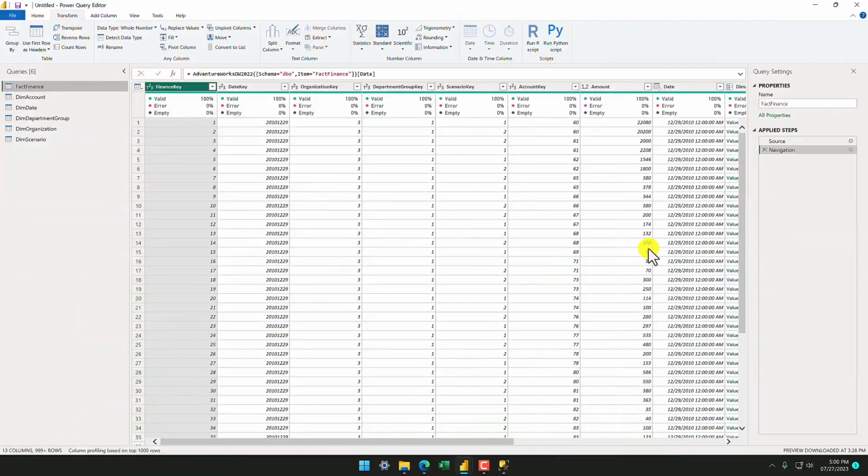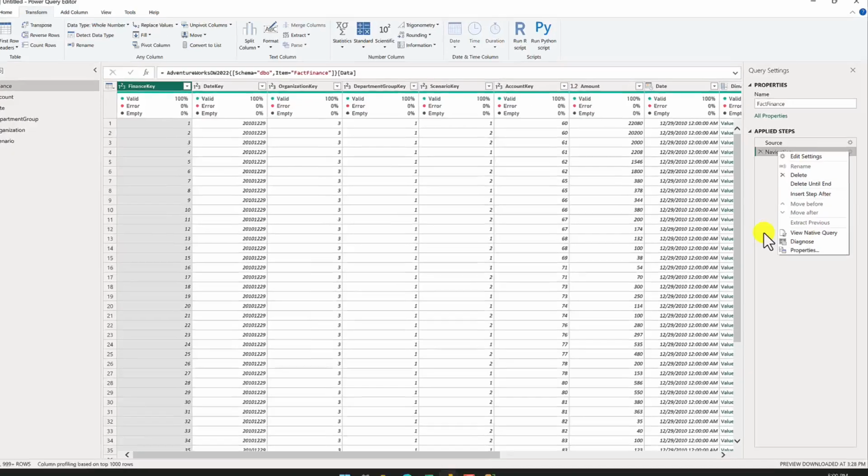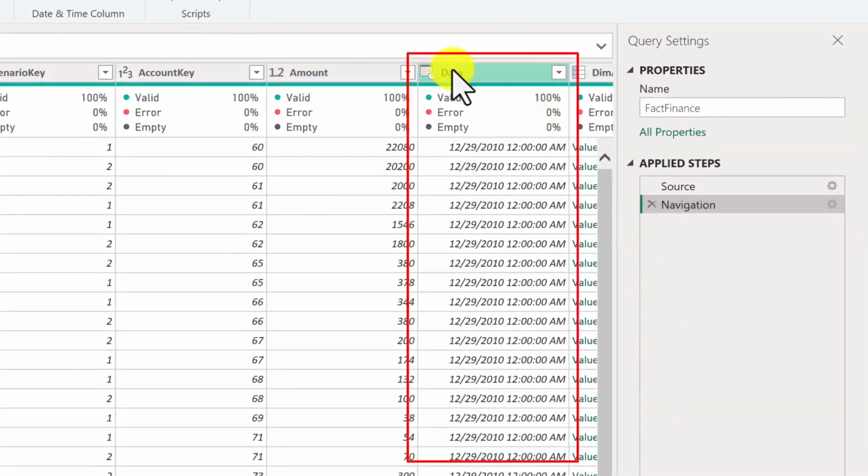Let's go to our fact finance table. We can tell that we have query folding happening here because the final step in our query has the View Native Query option enabled. That tells us that there is a native SQL query being generated, which means query folding is happening. Now, notice how the date column here has both dates and times in it, despite the fact that all the times are set to 12 o'clock midnight. Well, we don't need those times, do we? If they're all set to 12 o'clock midnight, we probably don't need them to be there. So we can convert this column into a simple date column and get rid of that extra information, right?